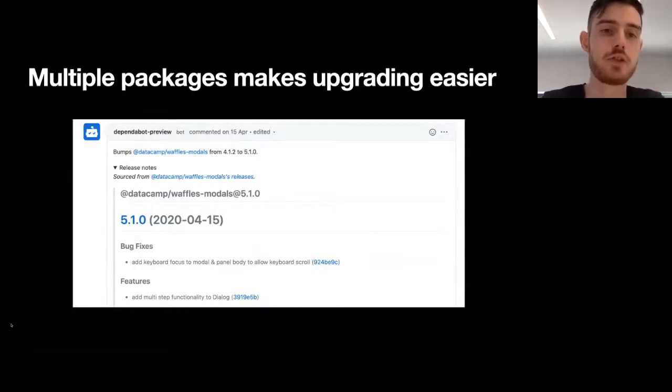It also removes any unnecessary code from being worried about by teams. If a team's not using our modals, for example, they don't need to be reading these change logs when we publish new versions, because it's not going to be bundled into the one large change set for the whole ecosystem as a whole. So that's really nice, but how can we manage that?